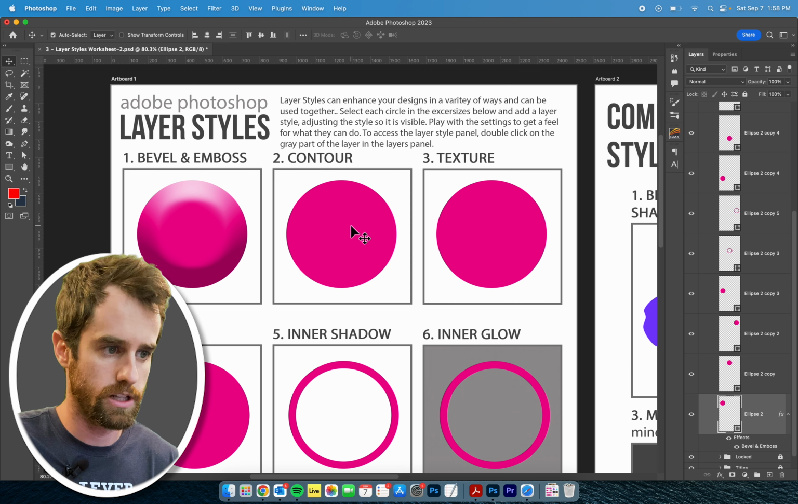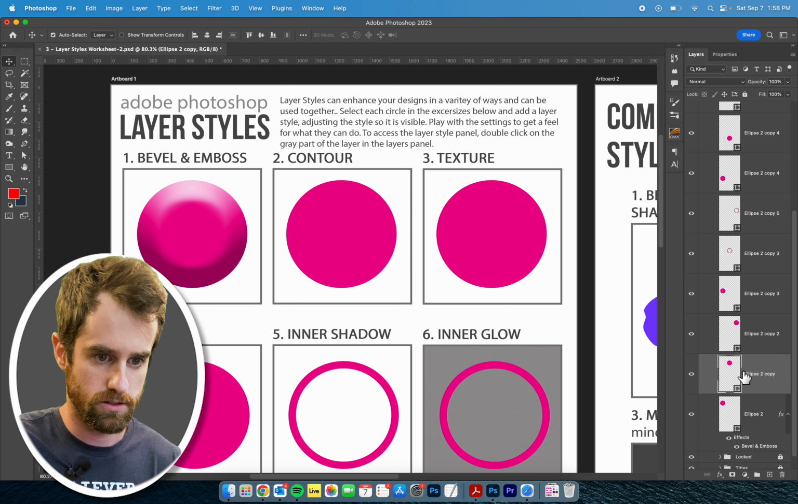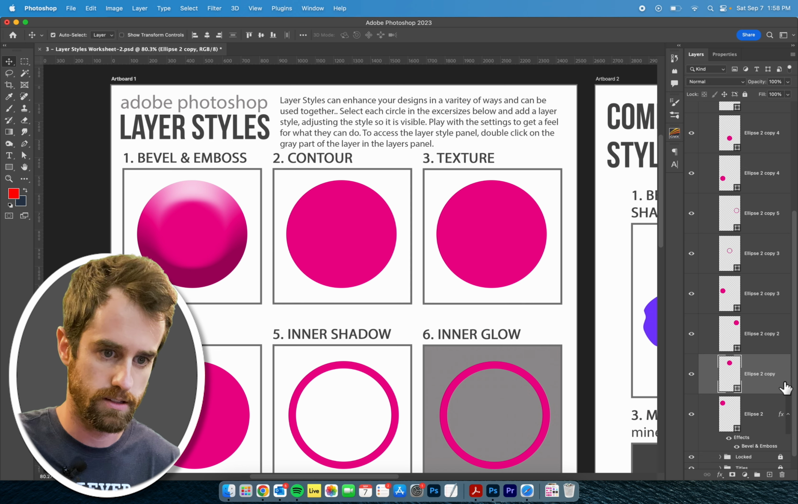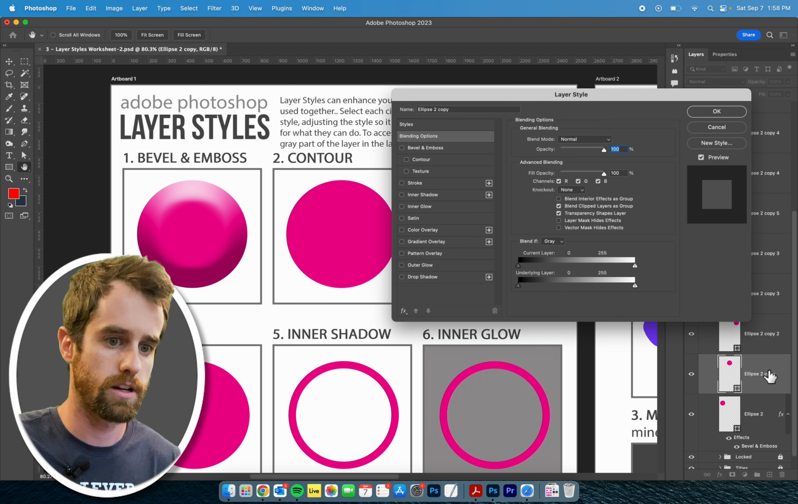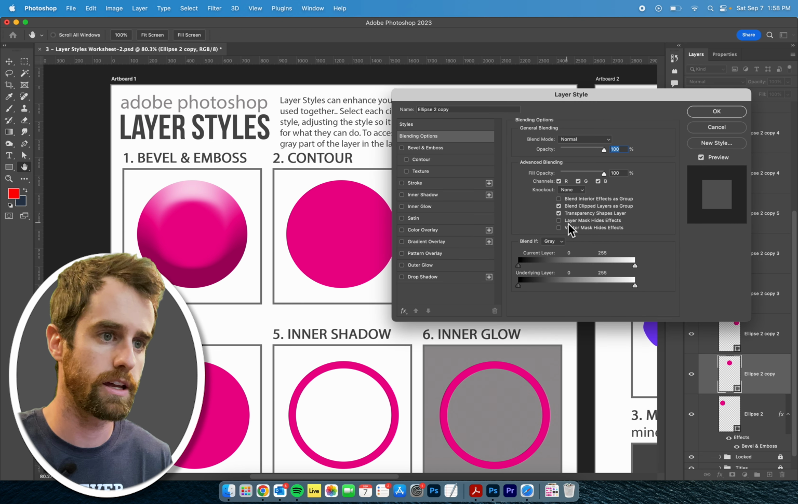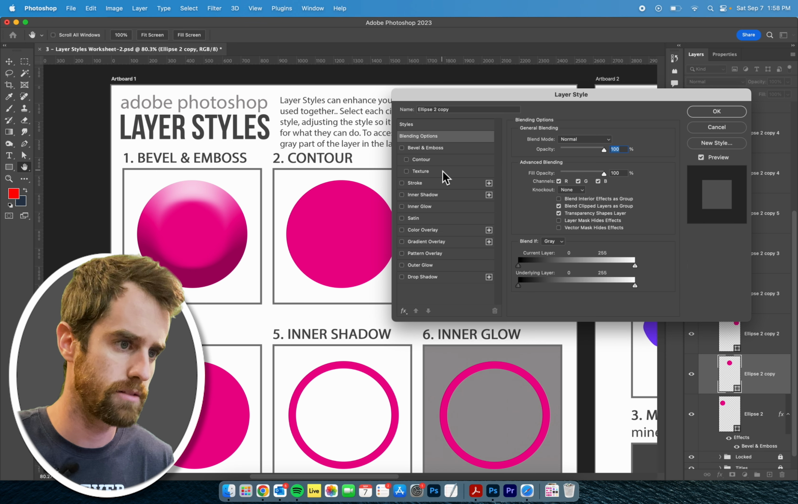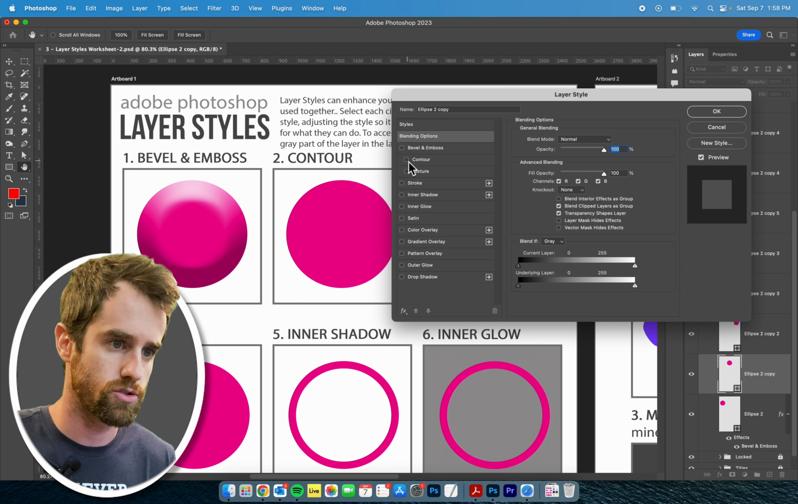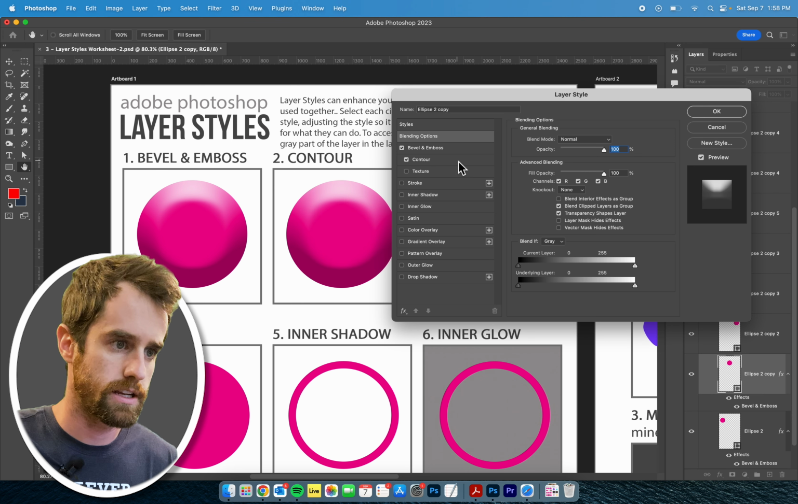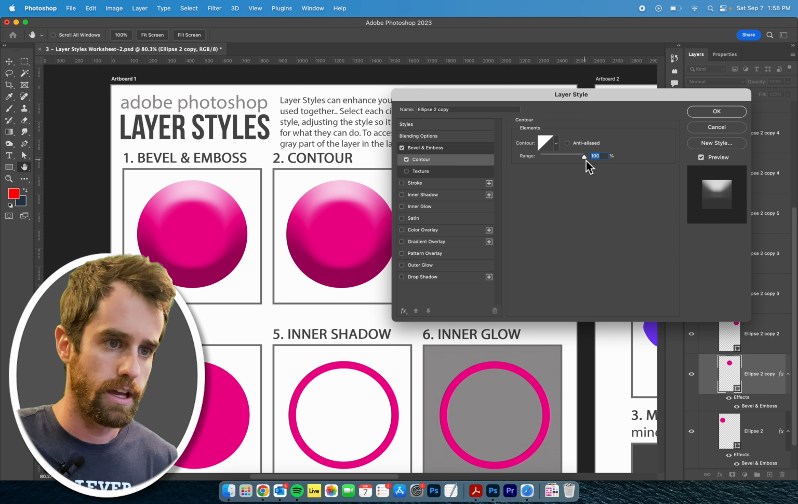Come over to the next one, click on it to make sure it's selected over here, and I know which one, and then I can, again, double click on the gray part of the layer to bring up my layer style menu, and then I can come down here and turn on contour, which is underneath bevel and emboss. And it's the same sort of thing. I'm not seeing the settings yet, so I have to make sure I click on it, and you'll notice for this one you only have really the range to adjust.